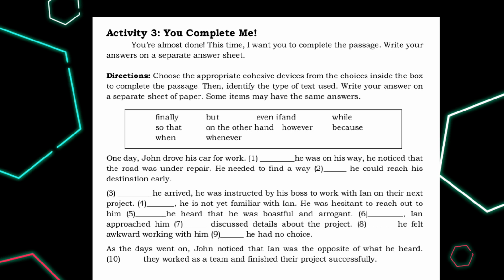Activity 3. You complete me. You're almost done. This time, I want you to complete the passage. Write your answers in a separate answer sheet. Choose the appropriate cohesive devices from the choices inside the box to complete the passage. Then, identify the type of text used. Write your answer on a separate sheet of paper. Some items may have the same answers.